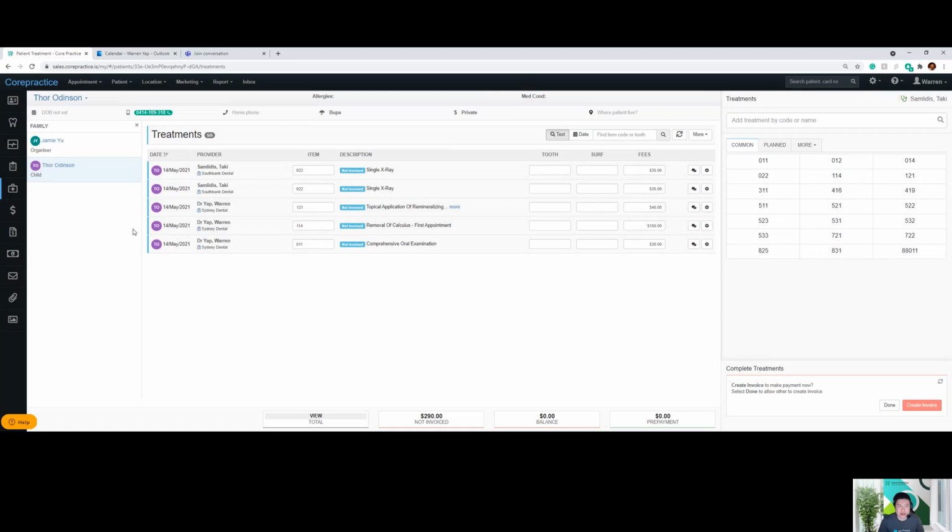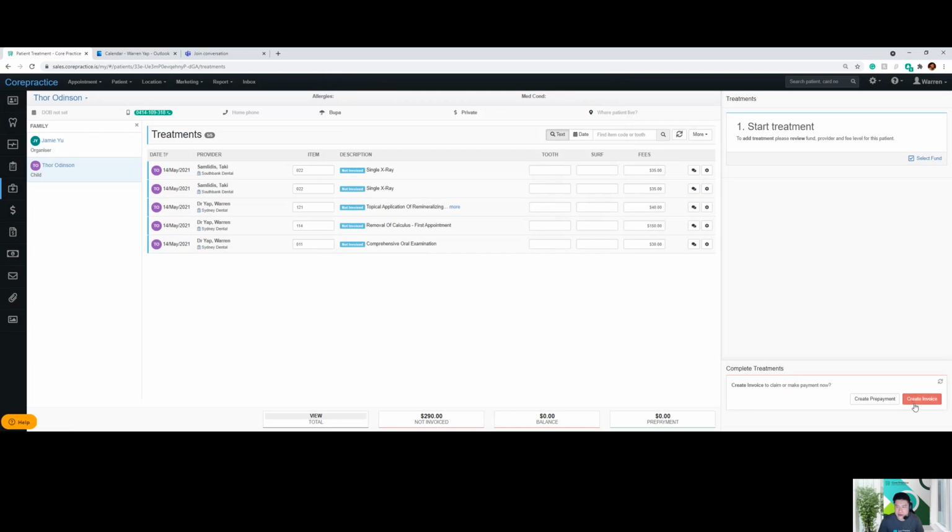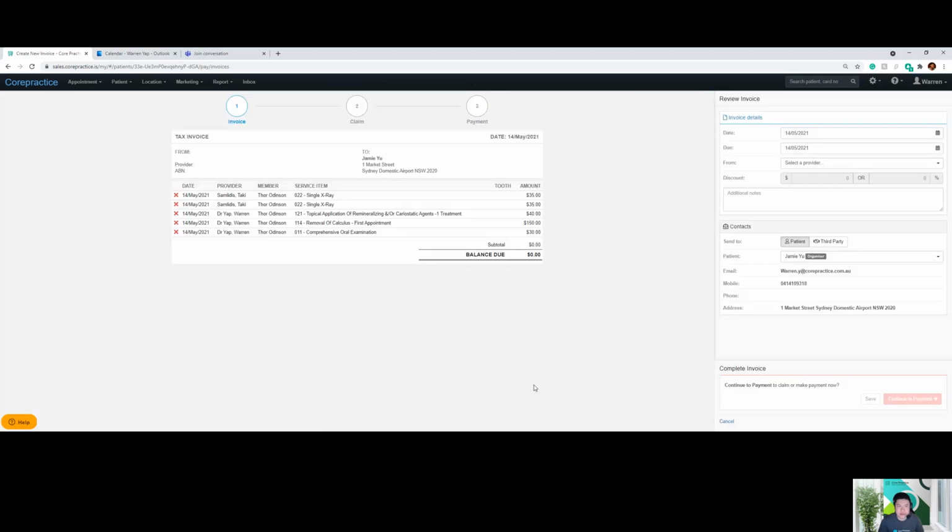Now you can see that it's all added in here. You can also see that it's not invoiced and it's for the right date as well. Since we've added in a few more item codes, we'll just click on done, in case you need to add some more in there. You can also set a recall if you need to, but we have another section on recalls for later on, so don't worry about that for now. And close. And we'll just create invoice. As you can see, it walks you through it step by step. So first, we're going to check to make sure everything on the invoice is correct. Then we're going to move on with the claim.